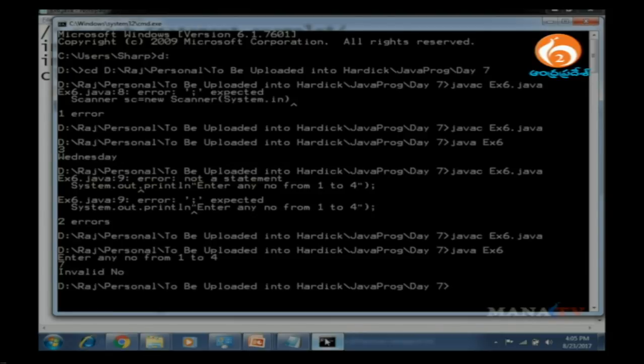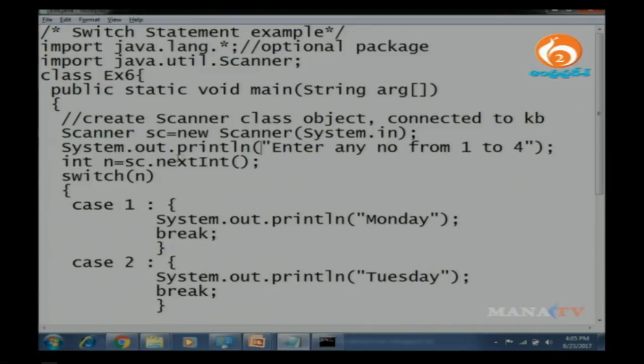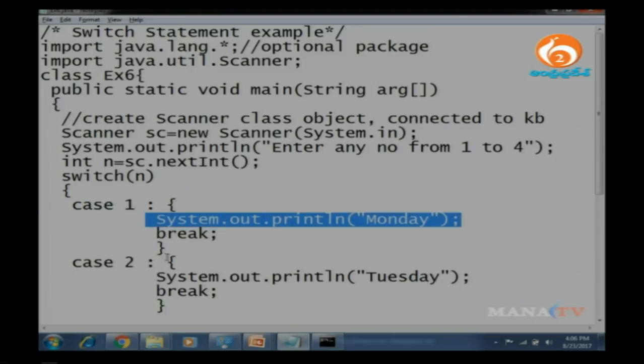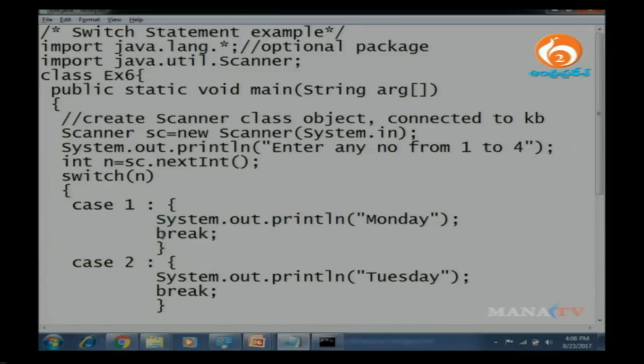Invalid number, because whatever you press after 4, the default case is executed. So first I entered 1. So 1 is stored into n. Switch of 1: wherever the 1 is there, that case is executed, means system.out.println Monday is printed. After printing this, immediately break will be executed.